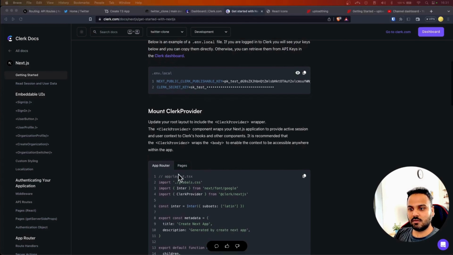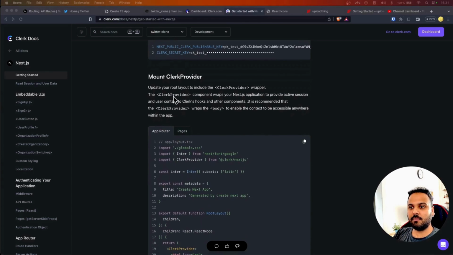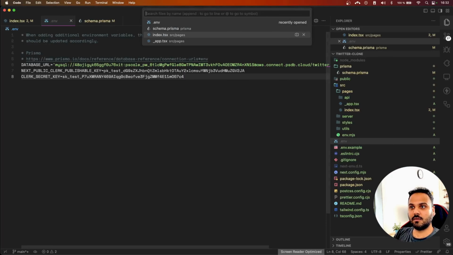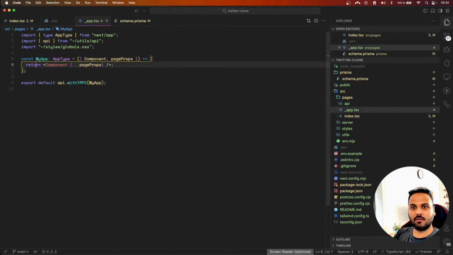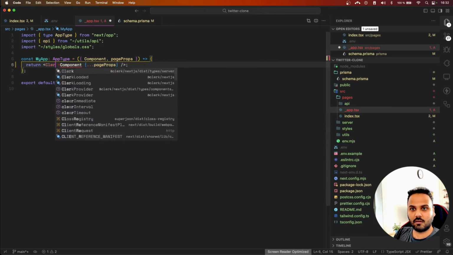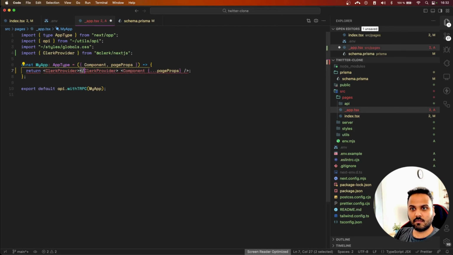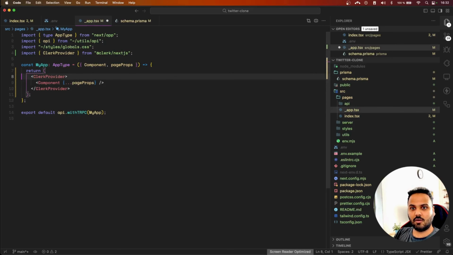Clerk is installed. The next thing I want to do is wrap the entire application with Clerk provider. So I'm going to head to my app and bring in Clerk provider from Clerk NextJS. Pass in all the props. So now the entire app is mounted inside a Clerk provider.